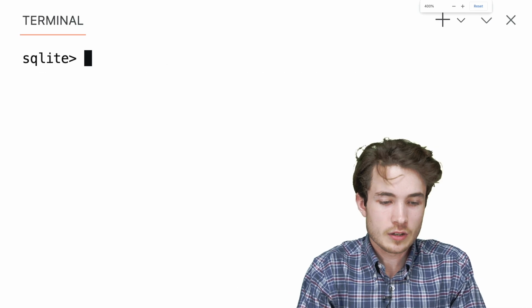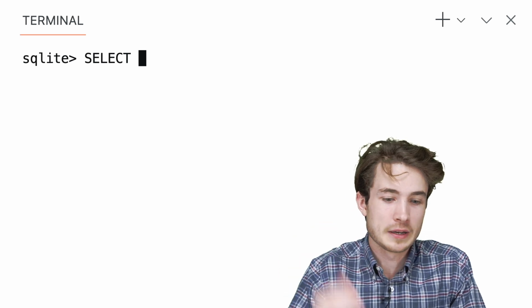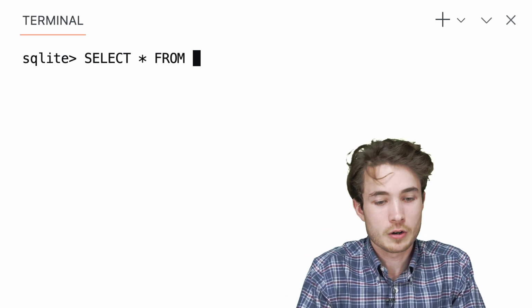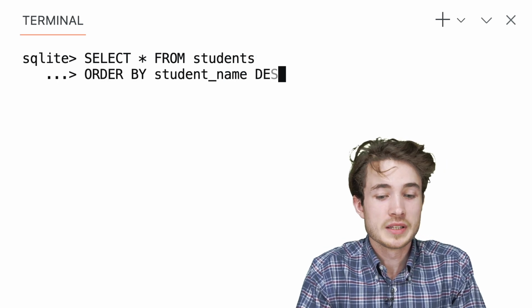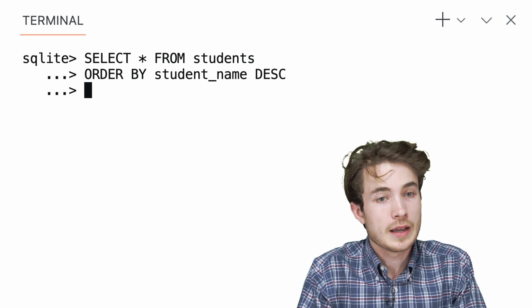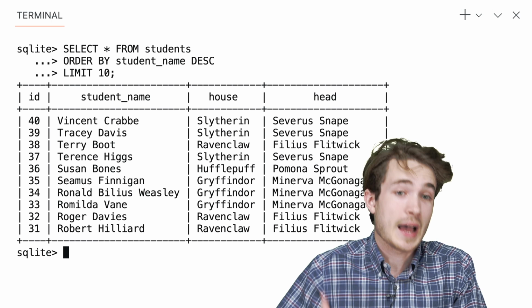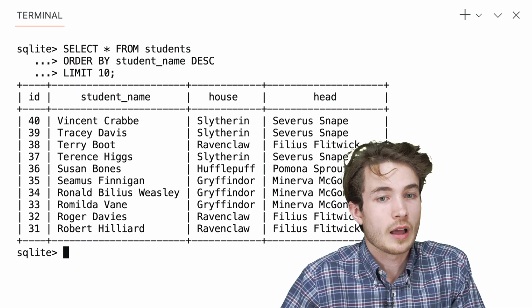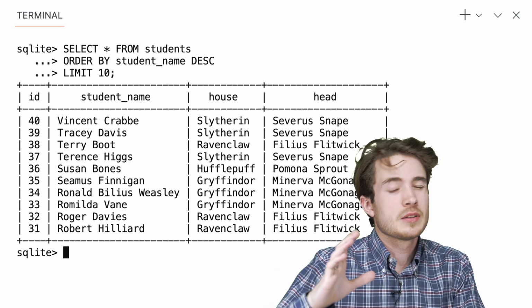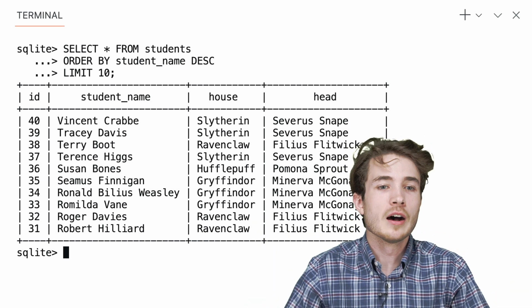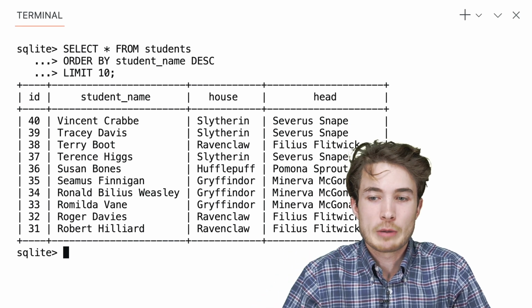I could say, let's not get the first 10 alphabetically. Let's get the last 10 alphabetically. So I could do select star from students. Now let's order by student name, but in descending order. And then let's go ahead and limit 10. And we should see we get the very last 10 students in our alphabetical order. So limiting is helpful along with order by to get the top or the bottom segments of your data set, as long as you order by a certain column that you care about here.